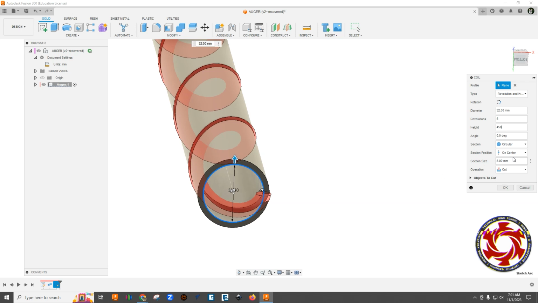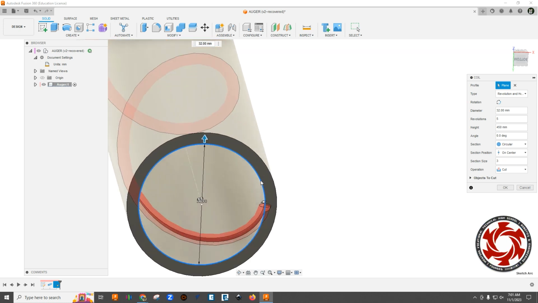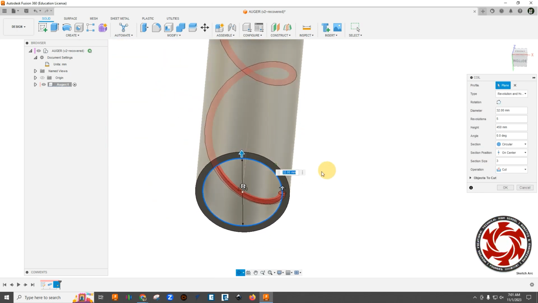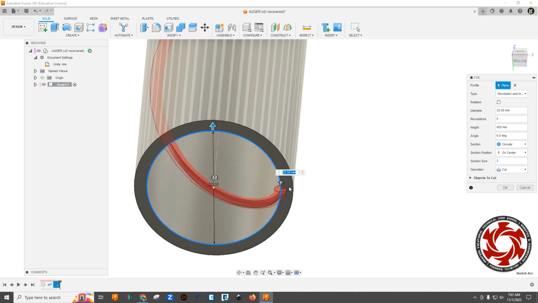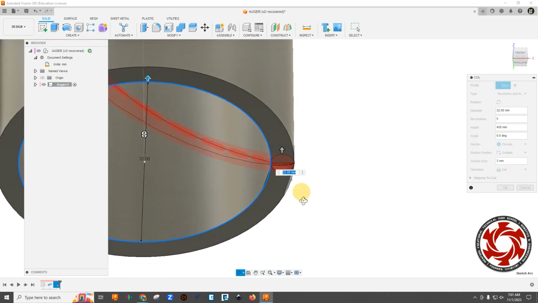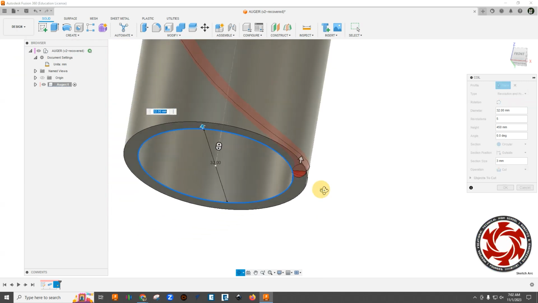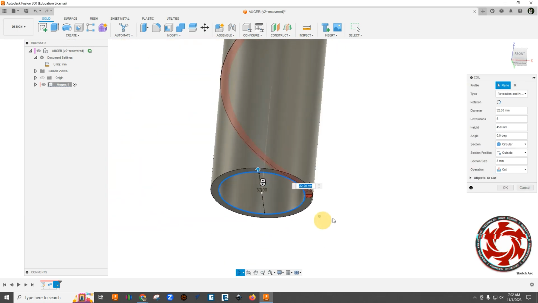Circular. The section size, I'm skipping here a bit, is going to be 3. That should match the width here of the material of the pipe that we've created. And then I want this to kind of be in the center of this. So I think we need to change this to outside. That's what we're looking for. So the coil should kind of be centered on the width of the thickness of the pipe there, just like that.